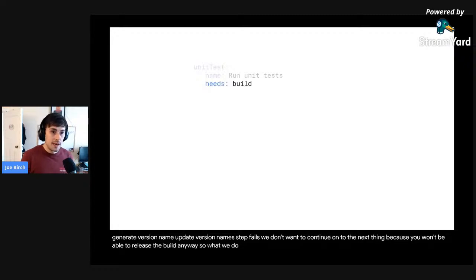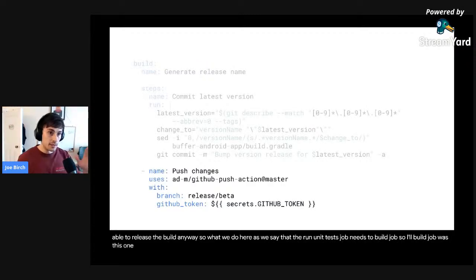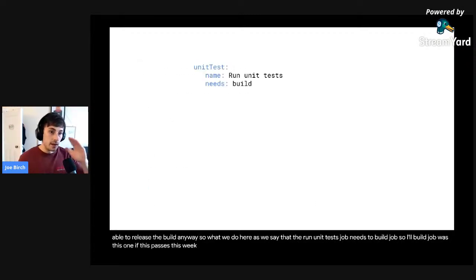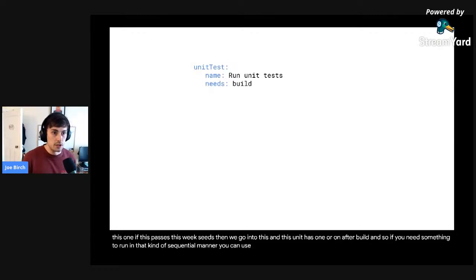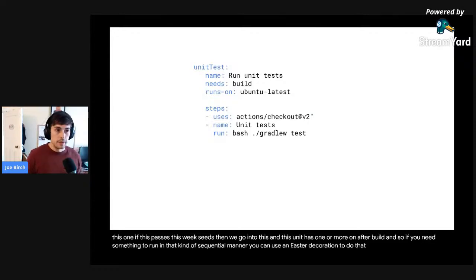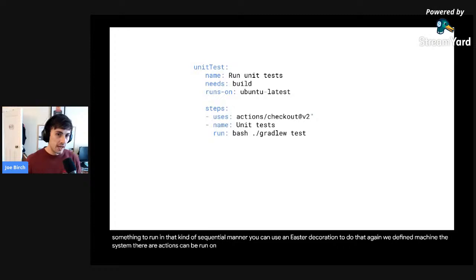So what we do here is we say that the run unit test job needs the build job. So our build job was this one. If this passes, this succeeds, then we go on to this. And this unit test one will run after build. And so if you need something to run in that kind of sequential manner, you can use the needs declaration to do that. And again, we define the machine or the system that our action is going to be run on. We check out our code and we run our unit tests, just as we did before. Nothing different going on here.